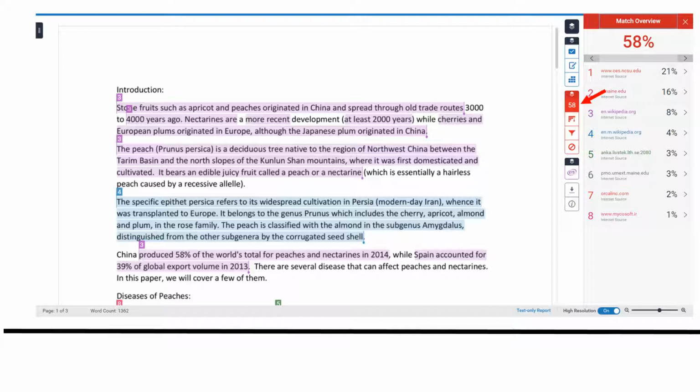The sentences or phrases that are highlighted in the paper represent possible plagiarism matches. The matches are color-coded and numbered to aid in navigating through the results. For example, the first two sentences are highlighted in purple and numbered with a 3. This number 3 links it to this Wikipedia source. This number says that 8% of the paper came from this source. This percentage is based on the total word count of the paper.